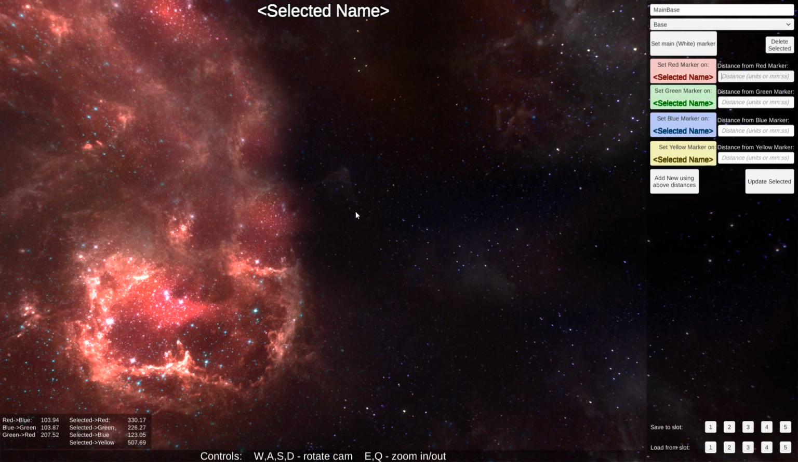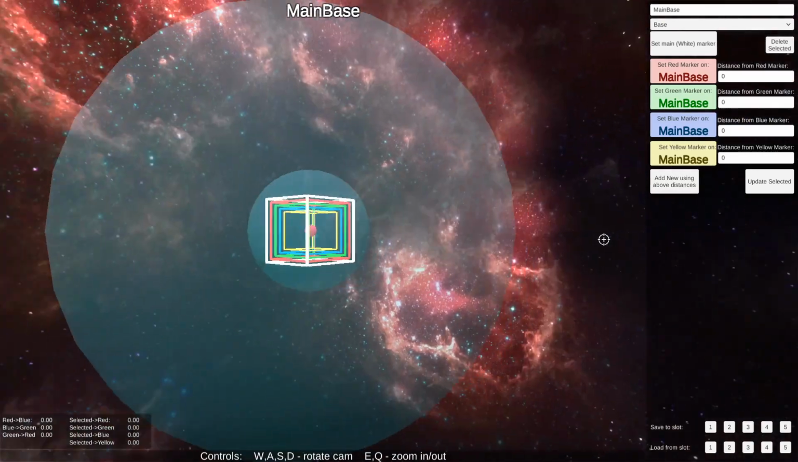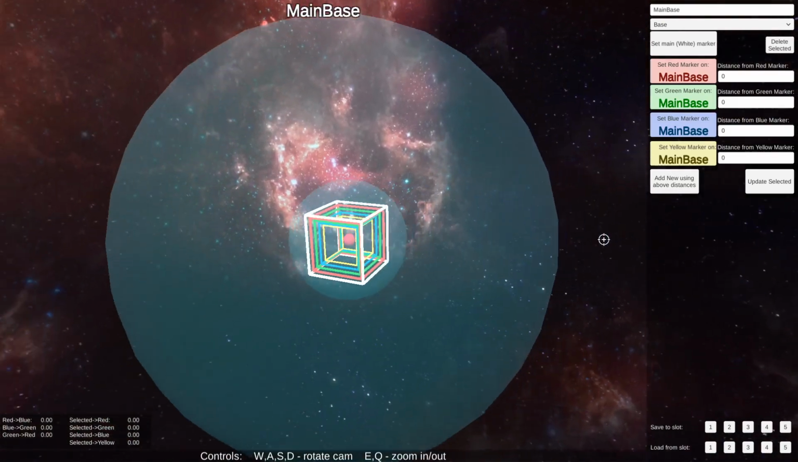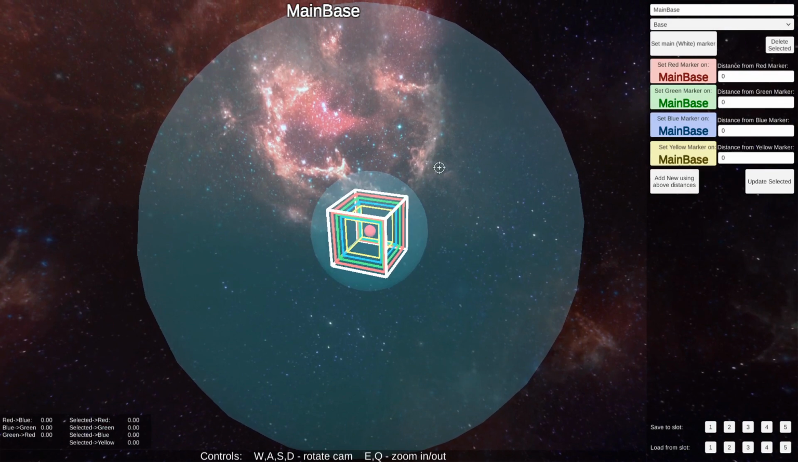Since this is the first thing we're adding, we don't need to add any distances yet. We don't need to use any of these options yet. Let's just add our main base. Add new using above distances. Okay. And here we go. This is our main base we just added. You can see the name of the selected object here.